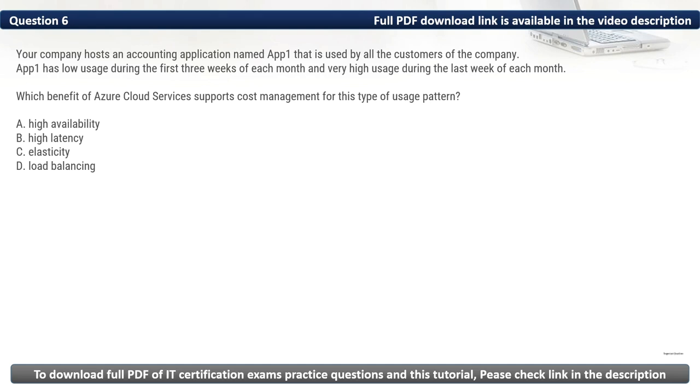Here in this question, App 1 has low usage during the first 3 weeks of each month and very high usage during the last week of each month. The benefit of Azure Cloud Services that supports cost management for this type of usage pattern is elasticity. Thus, the correct option is C.